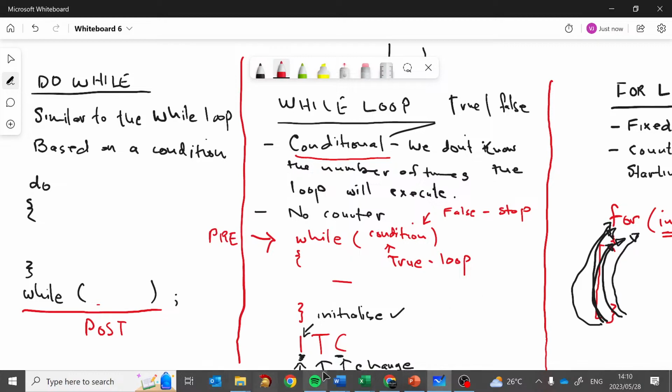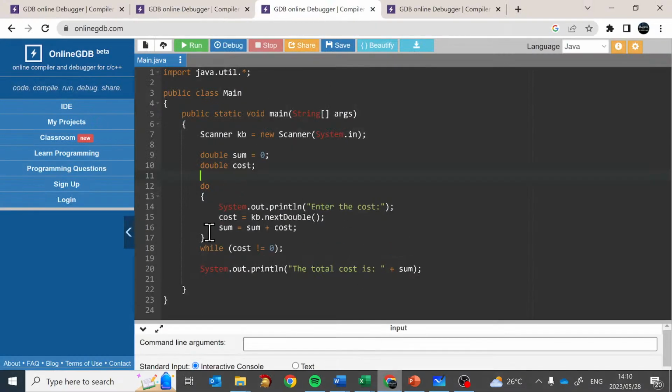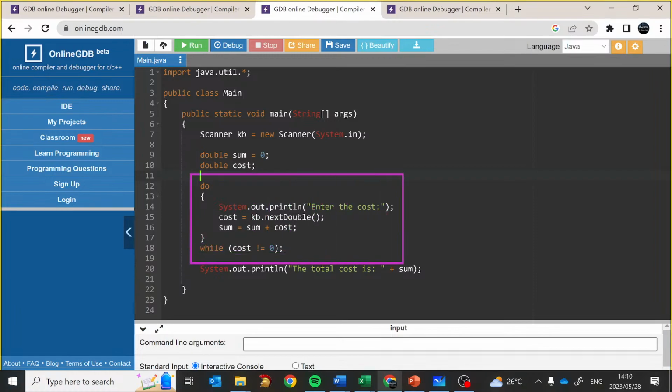So if we jump into online GDB, I've got the do while set up here. That's the do while. It's inputting an unknown number of numbers.